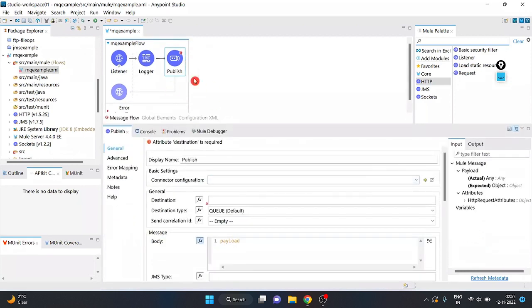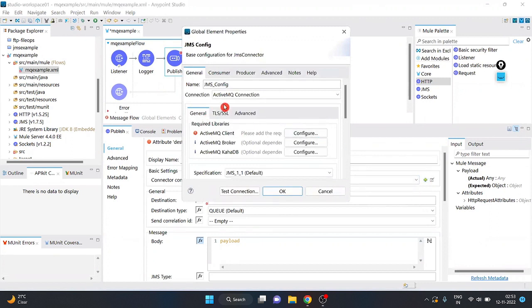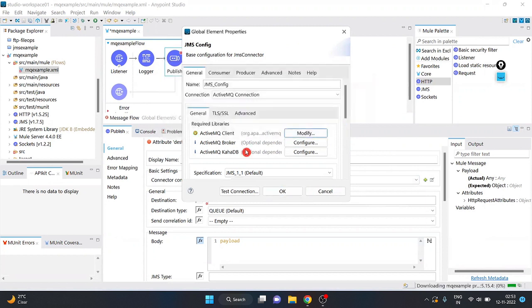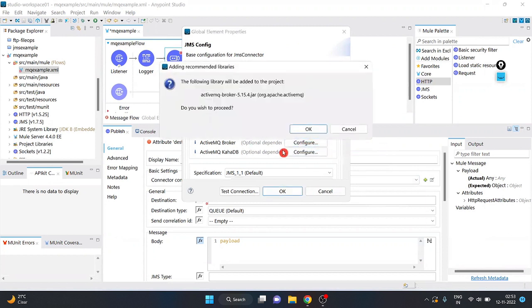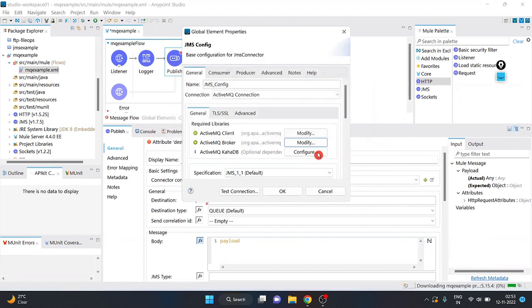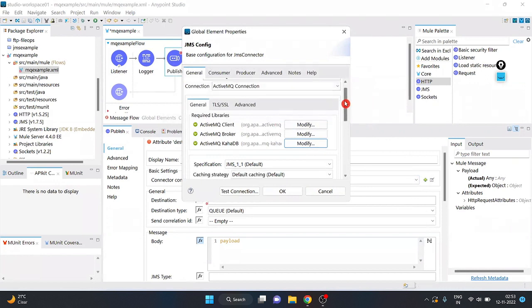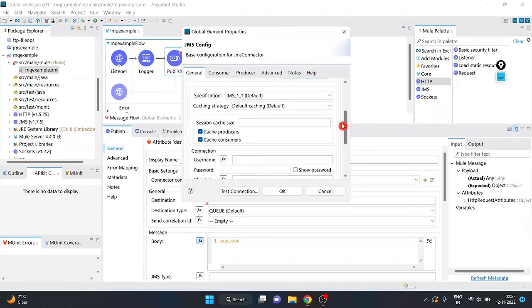So what are the settings for this one? I'm clicking on OK. What is the ActiveMQ connection? You can see it is asking for some required libraries. You can simply click add recommended libraries. It is automatically added. It is very easy. We don't need to do anything; it adds all the dependencies. After this, for the JMS, we don't need to touch anything here.